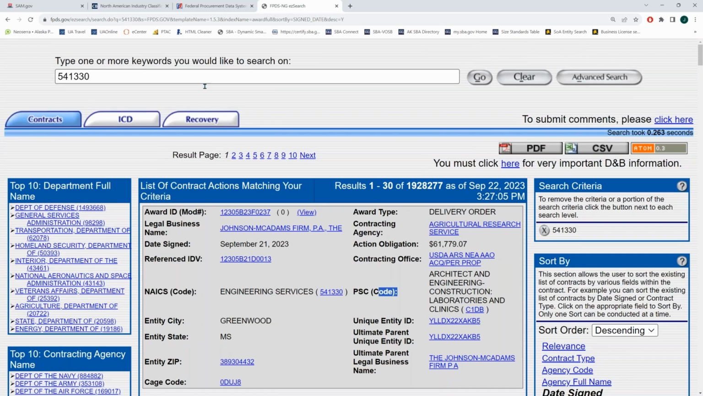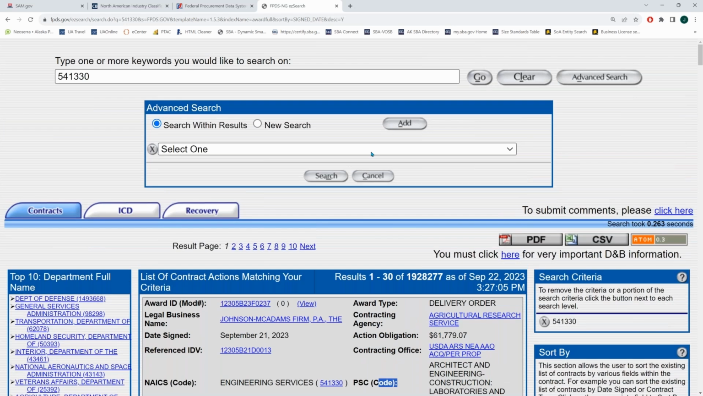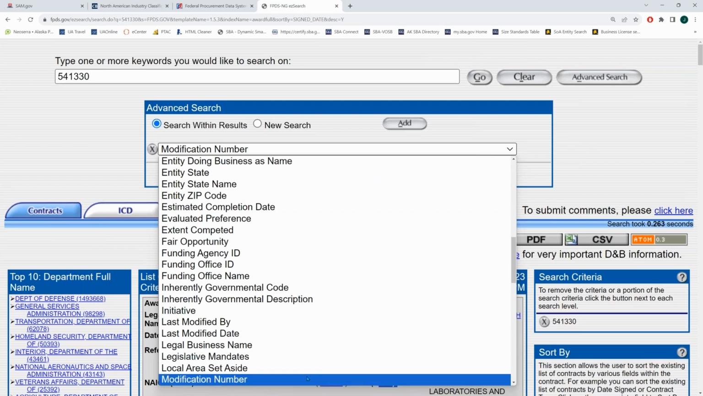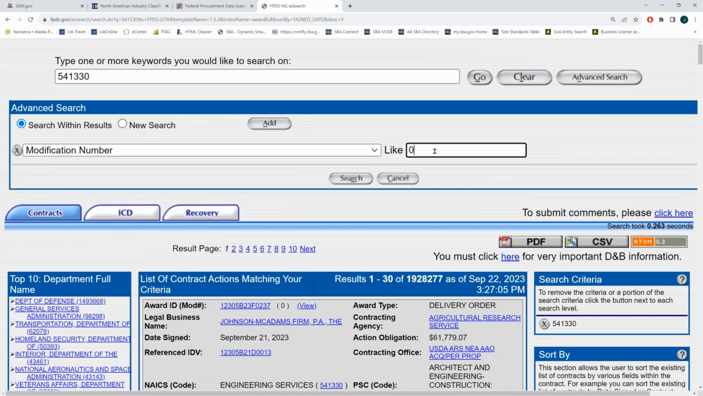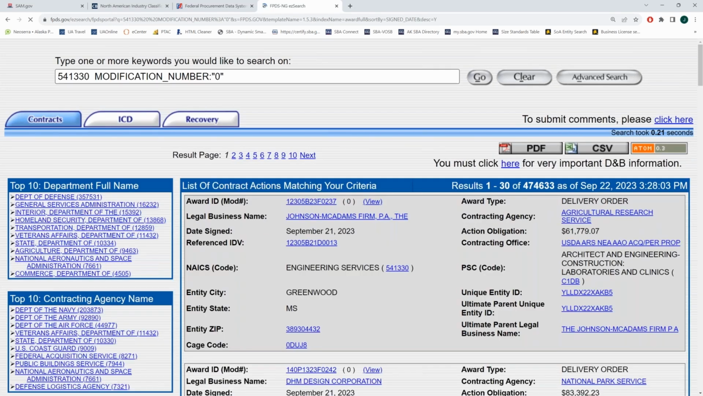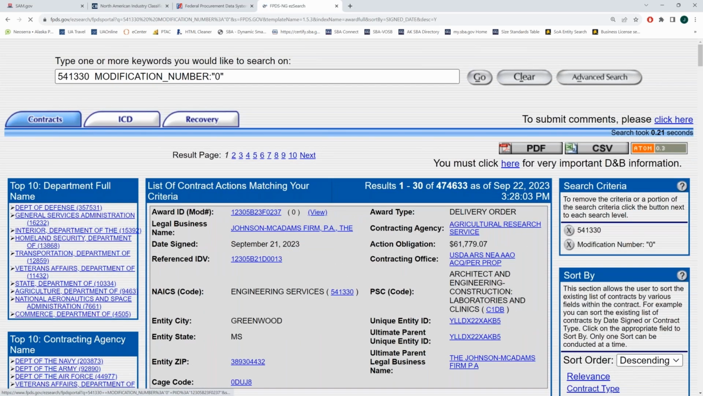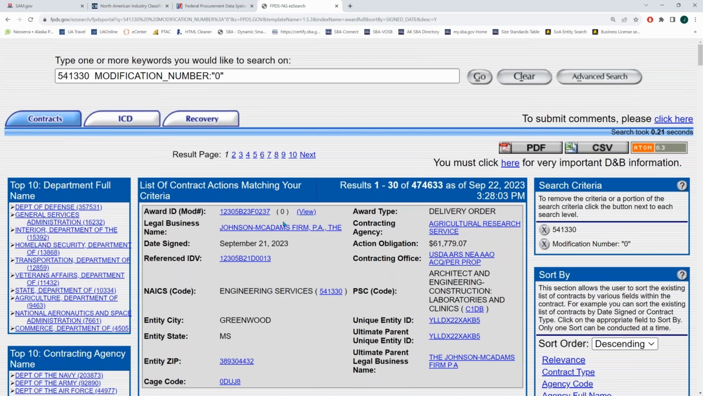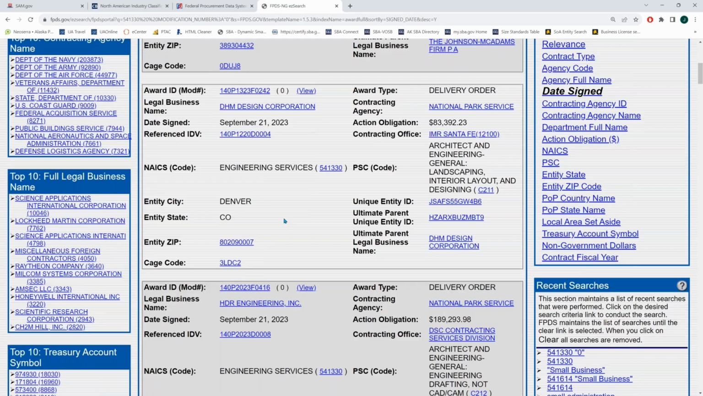The other trick with FPDS, and I really will focus more on next week, at a minimum can come in here, and I'm sorry I'm kind of throwing this at you, but if we do the modification number and I set it to 0, again, that's filtering some of the noise. This is just going to be original awards, because you can see from the listing, if it has any number in the parentheses, those are modification numbers. All right, so now hopefully I can start getting information.